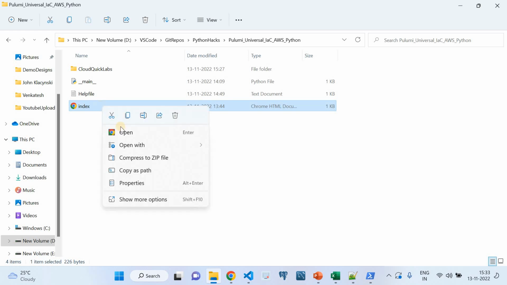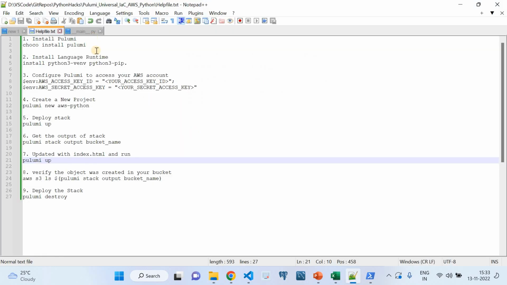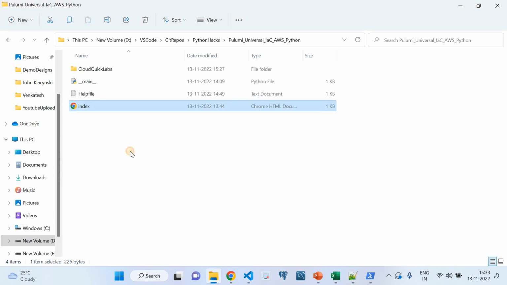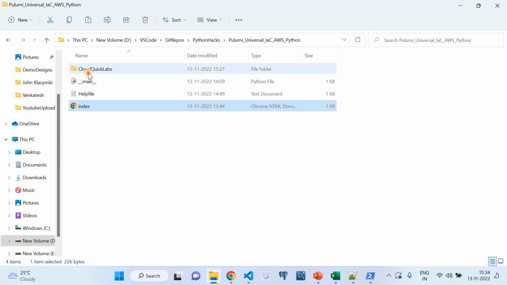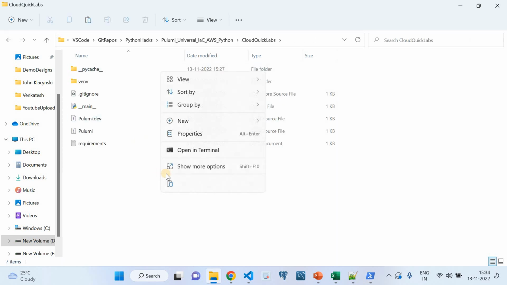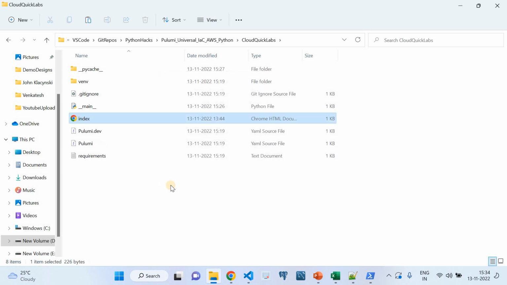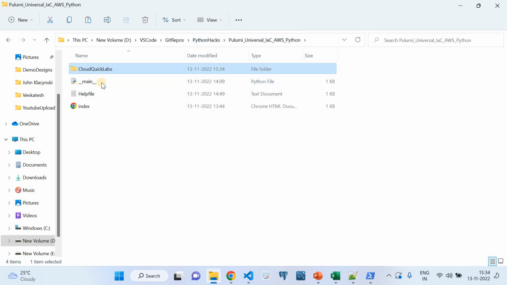So you create this HTML file. I'm going to copy this. Basically, you need to create an HTML file, copy it or create it directly, into the Cloud Quick Labs folder. You need to keep that file here, so that's what I'm doing now. Once you keep that file, you need to make further changes. I'm going to show you that as well.